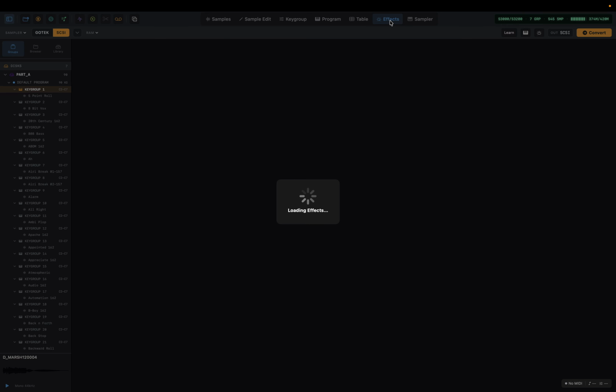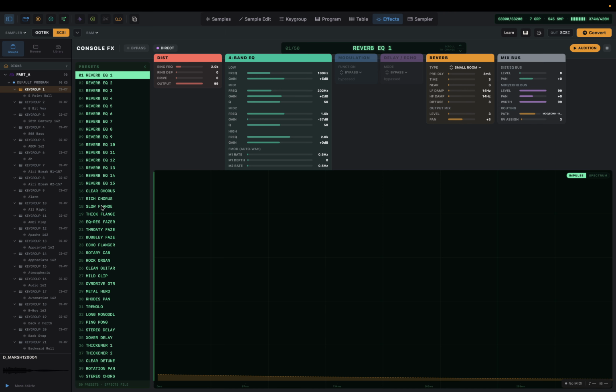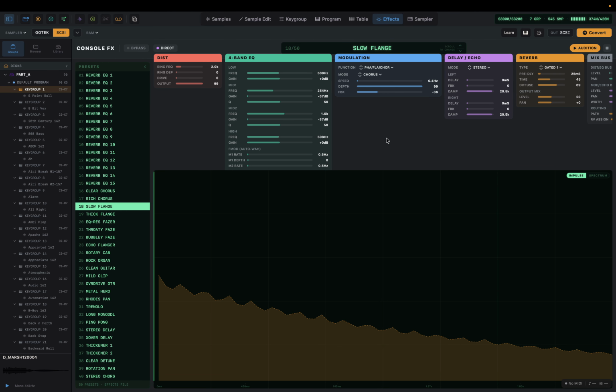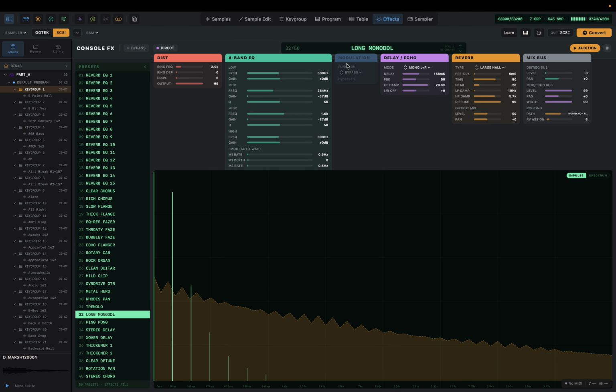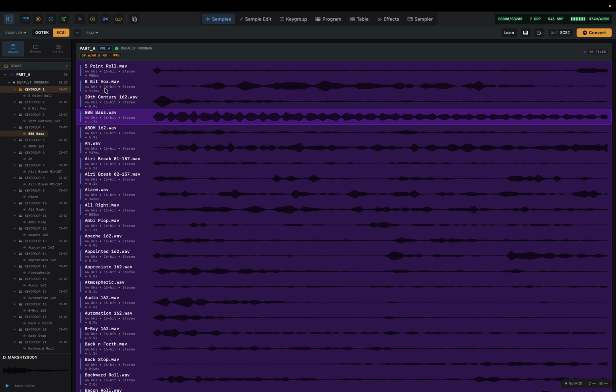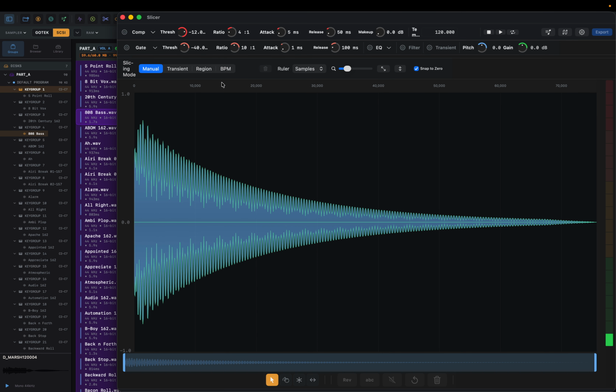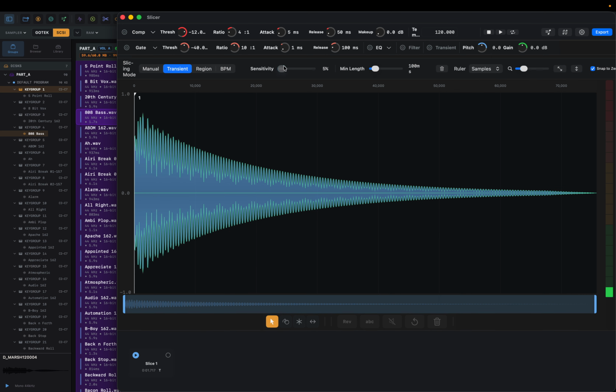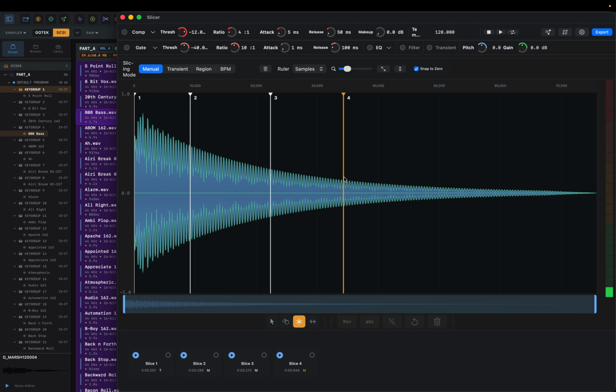Then effects. These are all the effects built into the Akai, so you can choose what effect you want. And one other thing to show you while we're here: if you click on samples, you can click on the slicer tool. This is kind of like Recycle. I can do transients, I can do manual, and make some slice cards. It puts these cards down here, and then you can export it and pull them back into the app.